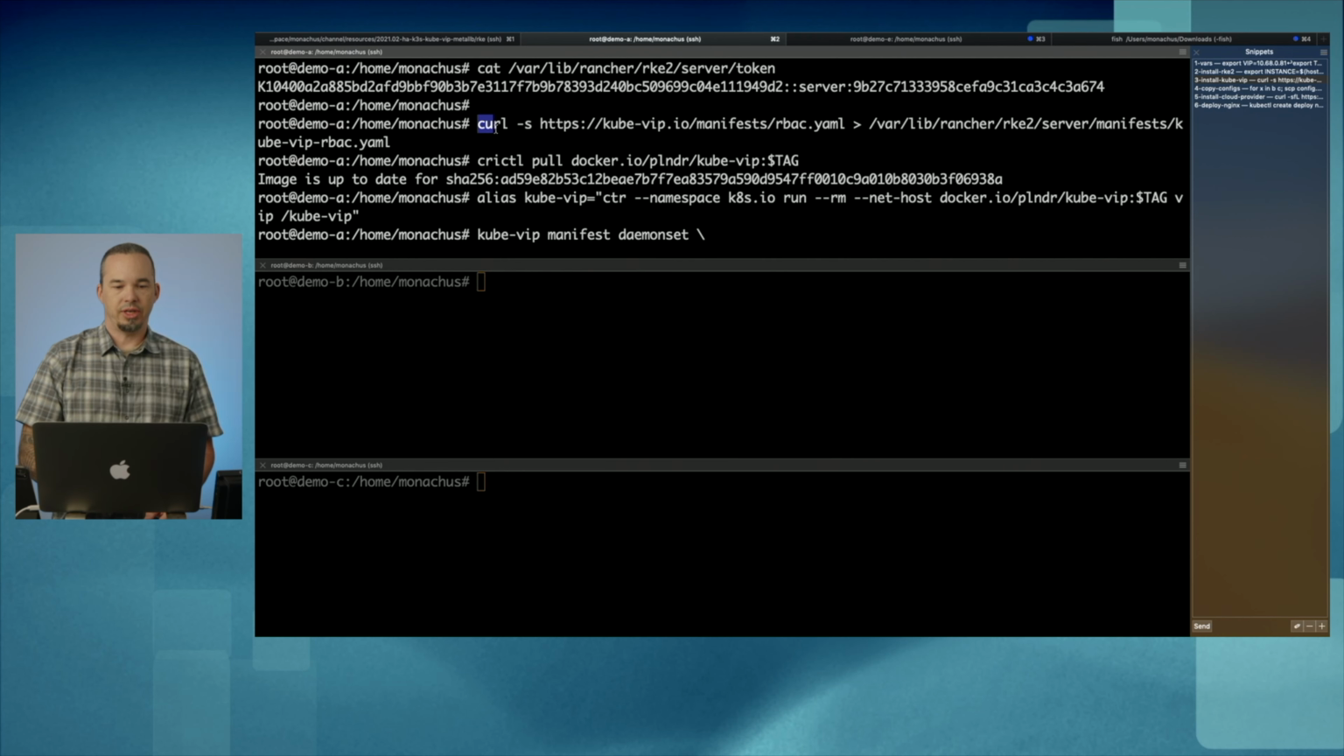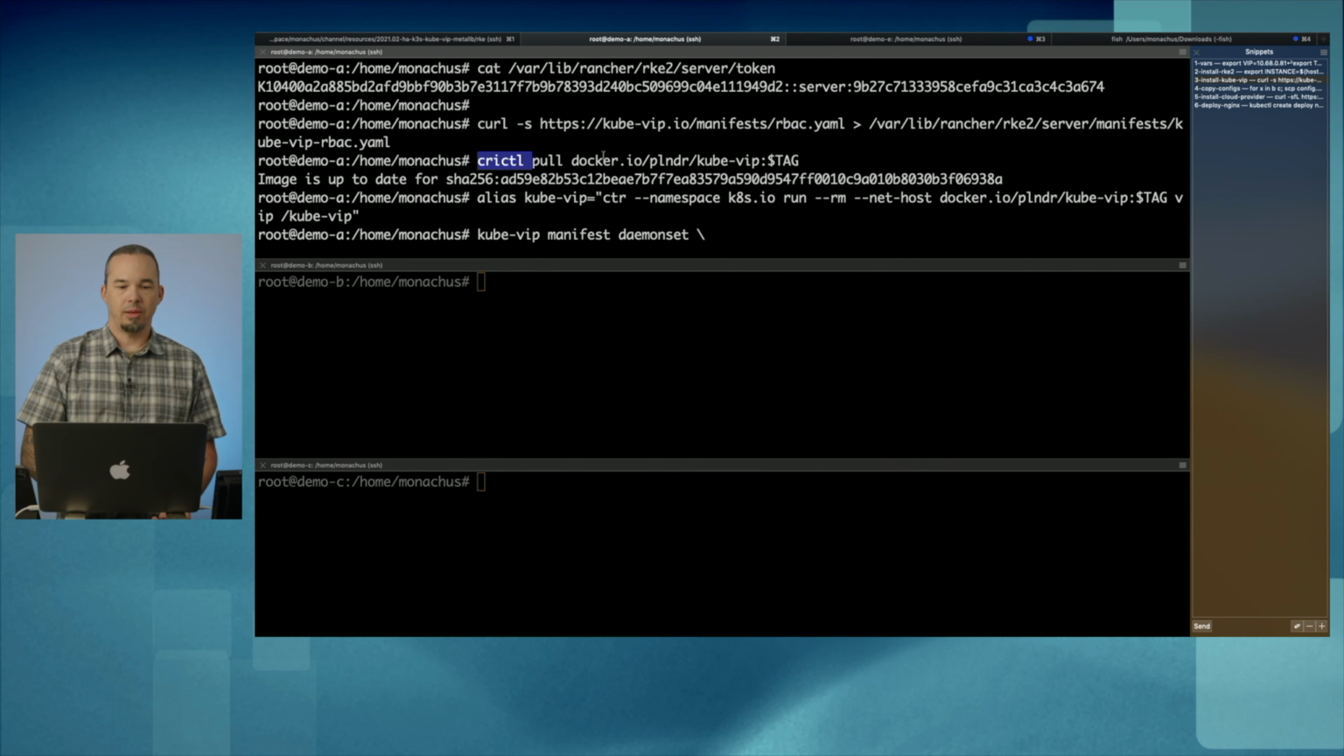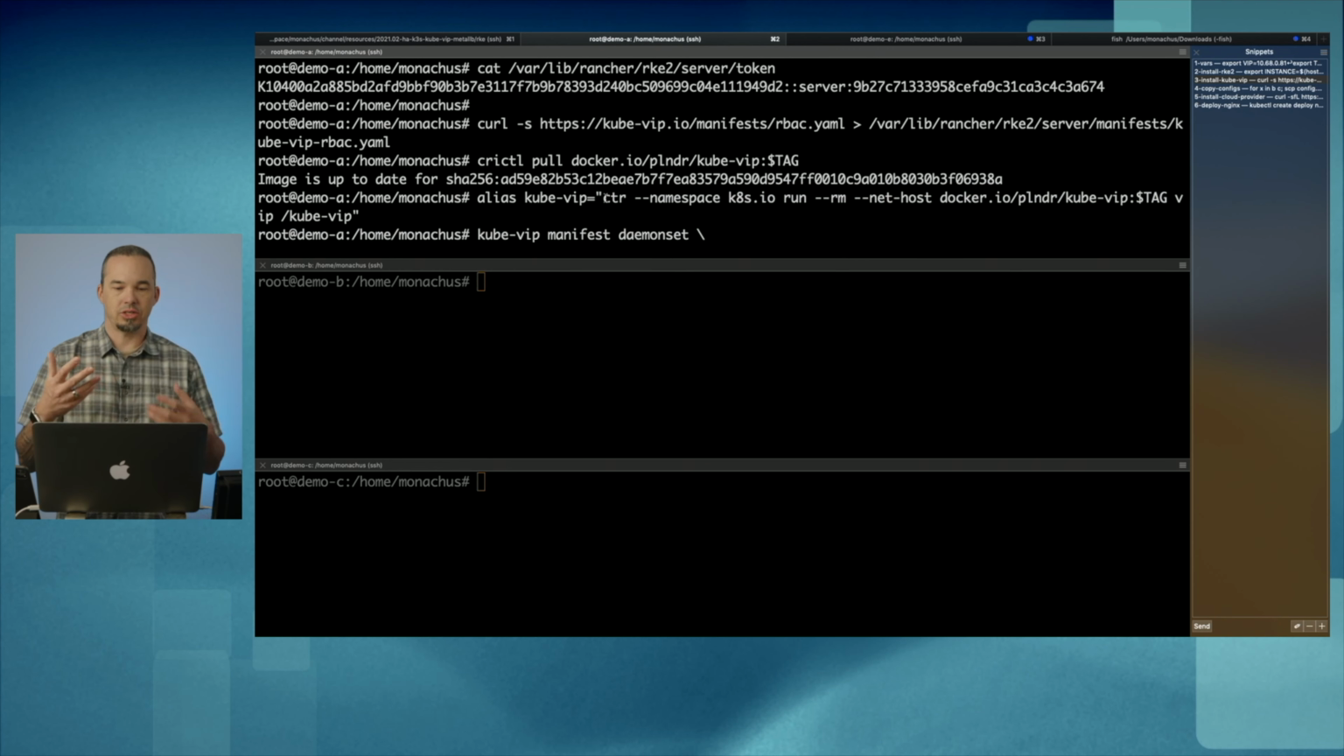So what I did there, let me scroll back up, is I first pulled down the kube-vip RBAC file, threw that into that directory, and that got installed into the cluster. Then I pulled the actual current container image for kube-vip, and then I set up an alias so that we could just type kube-vip and it actually ran CTR, --namespace, and so on and so forth. Now the use of --namespace k8s.io is important.